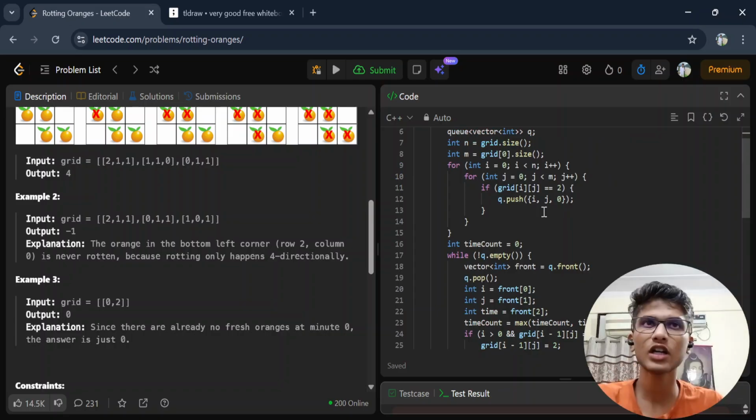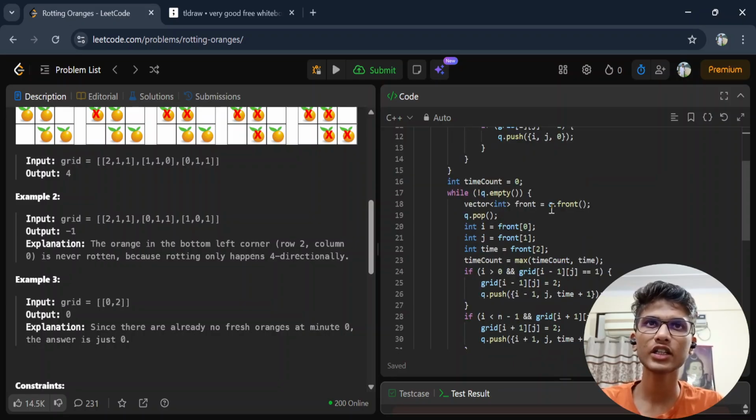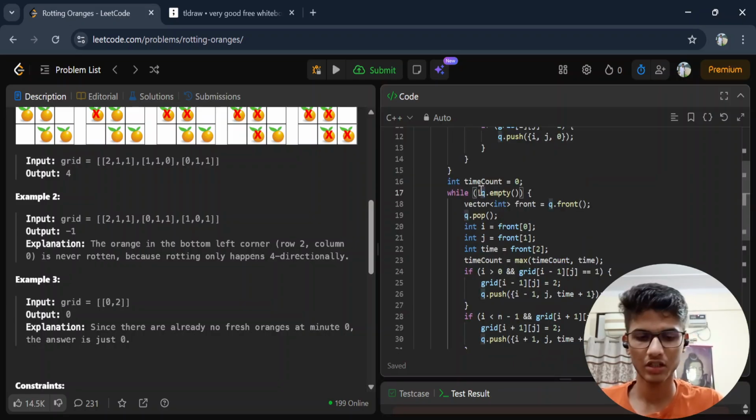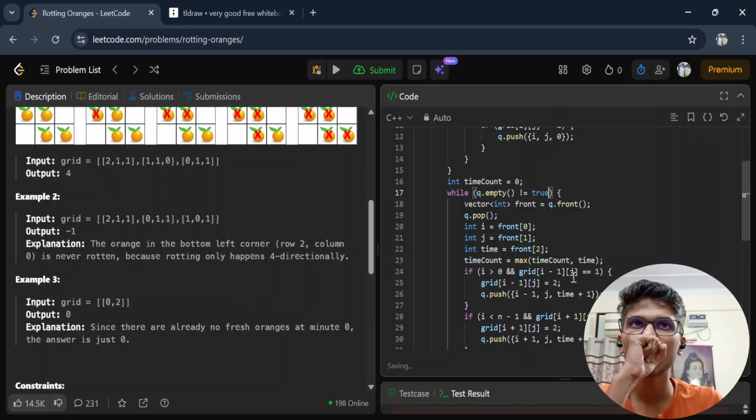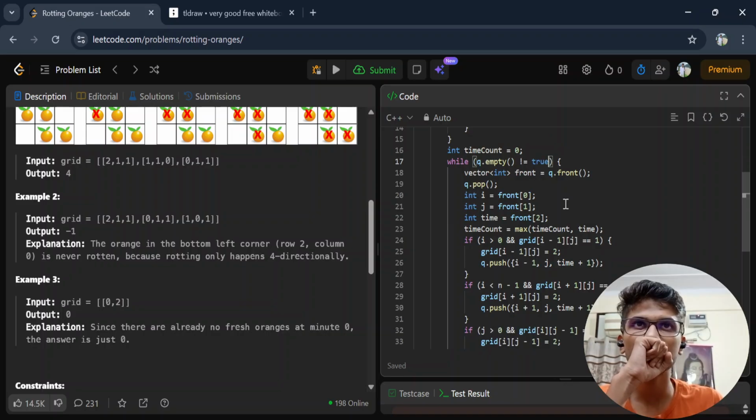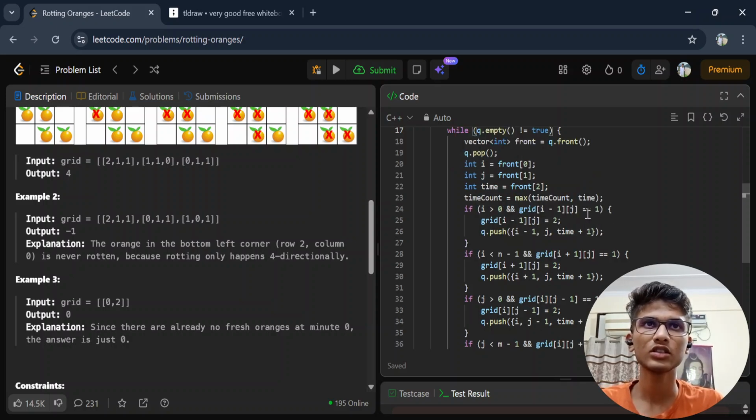Okay, we are pushing I comma j, and now we are checking if q dot empty is not equal to true. Okay, q, we will take its front. We will do q dot pop. I is front of 0. Okay, j is front of 1. 0, 1, 2. Okay, that's fine. I greater than 0, grid of I minus 1 is equal to 2. Yes, again this is good.